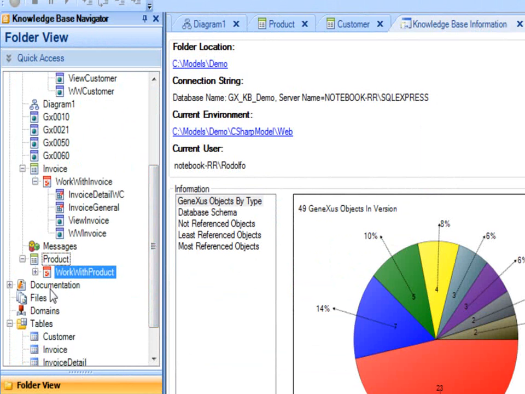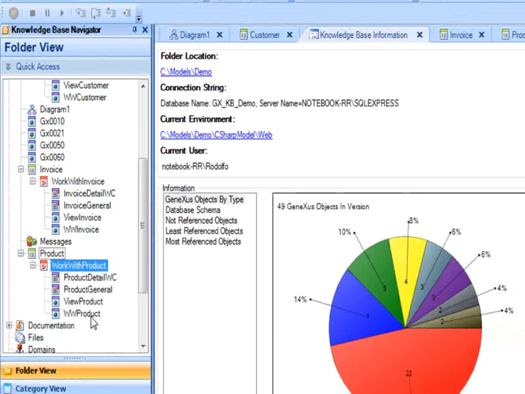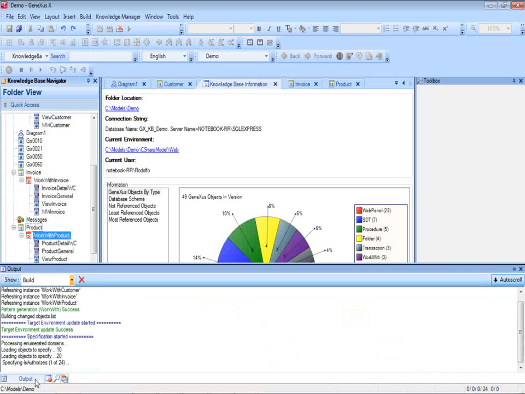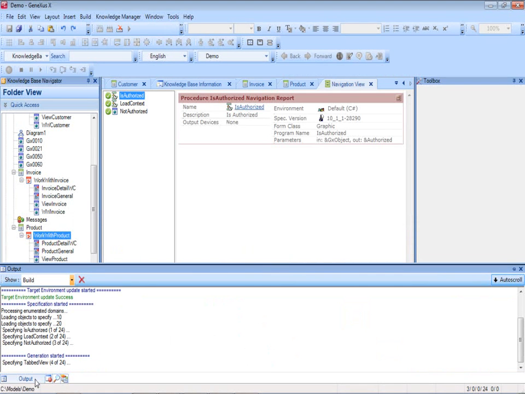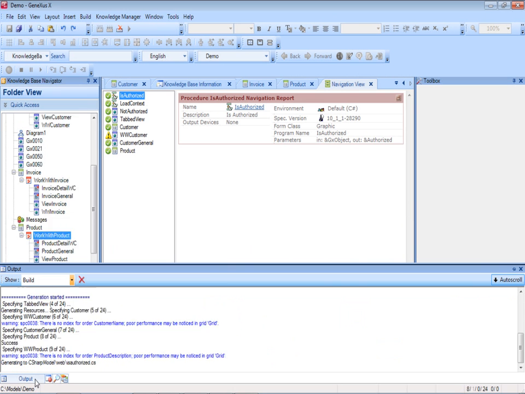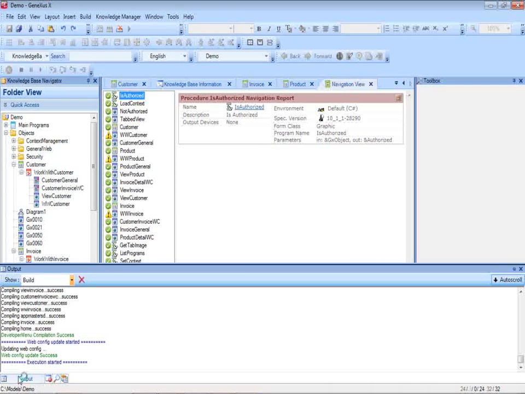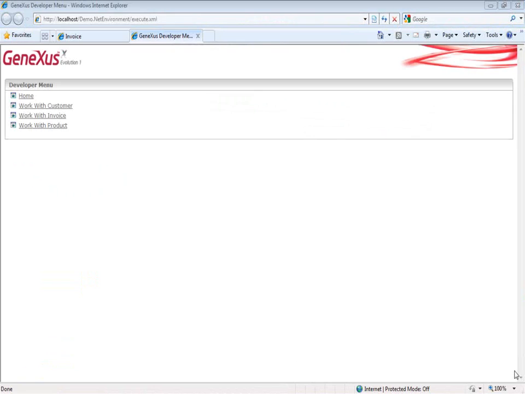At this point, Genexus is creating everything necessary, that is, objects relating to security, objects to access the selection list mentioned before, so that later it will be much easier to find the information relating to each customer, product, or invoice. The application is compiled here. And here we see the application running.